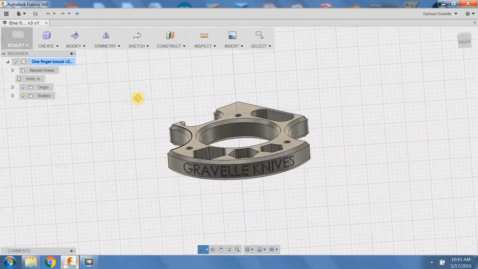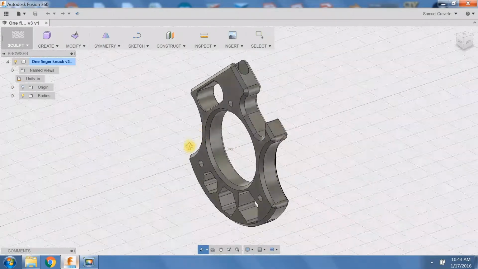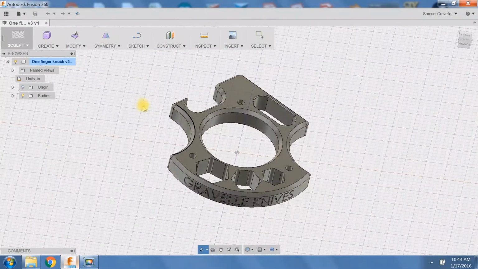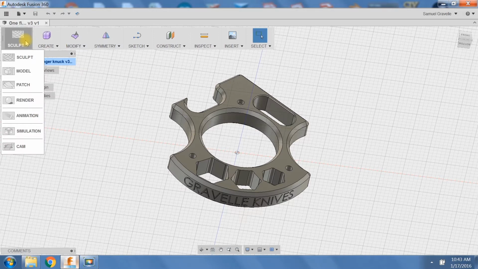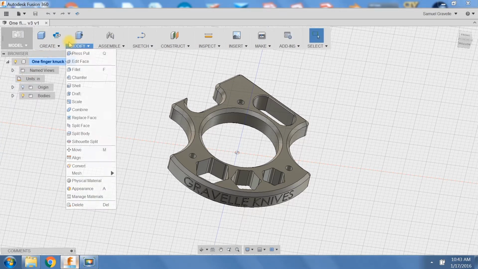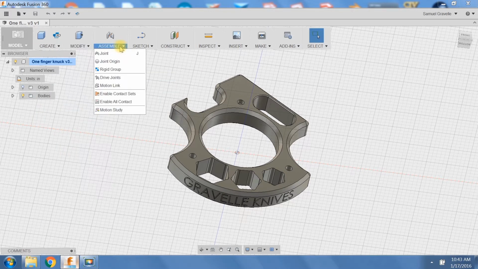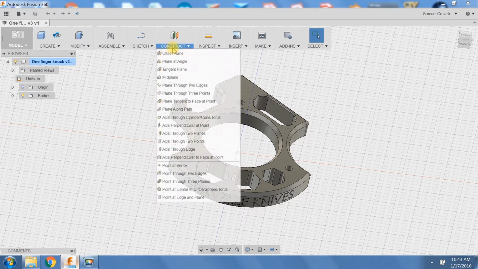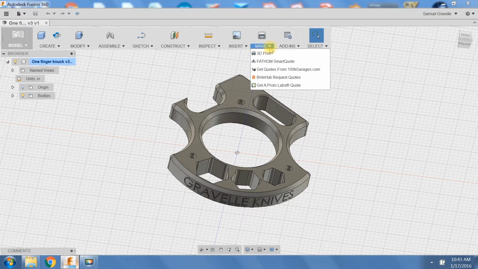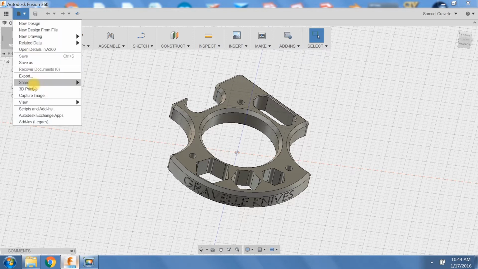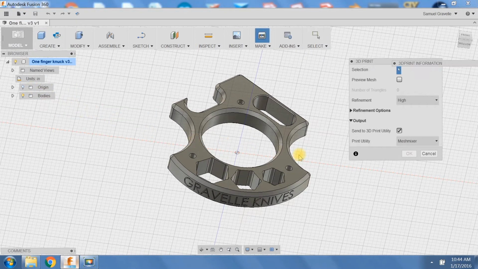So there you can see the engraving, Gravel Knives, the hole in the center for your finger, and various multi-tool applications around the edges. On the side here you can see the various features this CAD software has. It's a very powerful software considering it's free. Here in the model you can create new objects, model objects, make assemblies, sketches, construction objects, pretty much everything you'd expect from a professional CAD software. So we're going to go ahead and create our STL part.